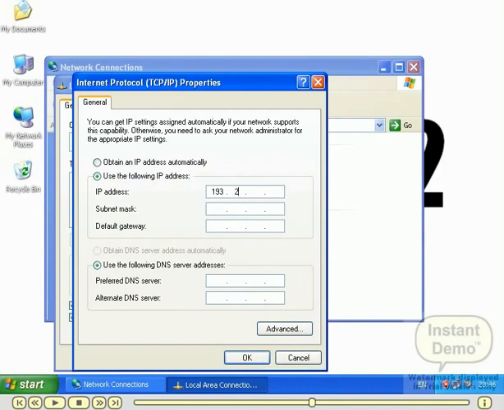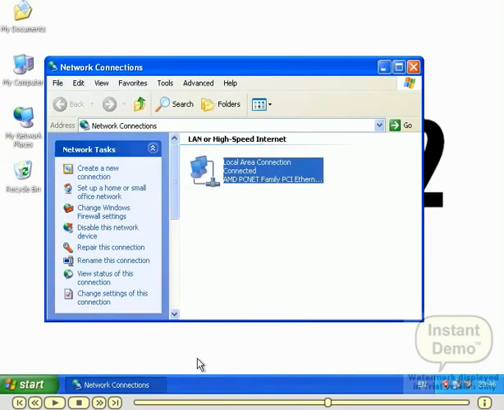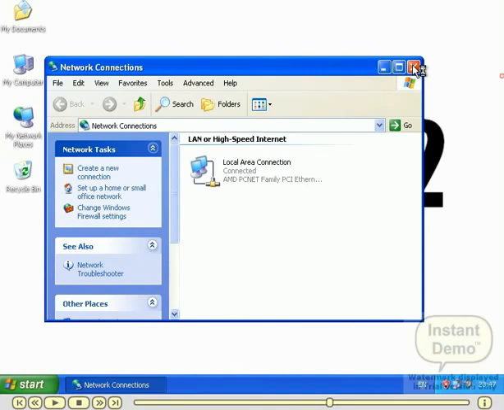Here select the Use the following IP address option button and then type the IP address 192.168.10.2. Here set the subnet mask. A Class C subnet mask is used. Press the close button. Now we have assigned the IP address to the client 2 computer.